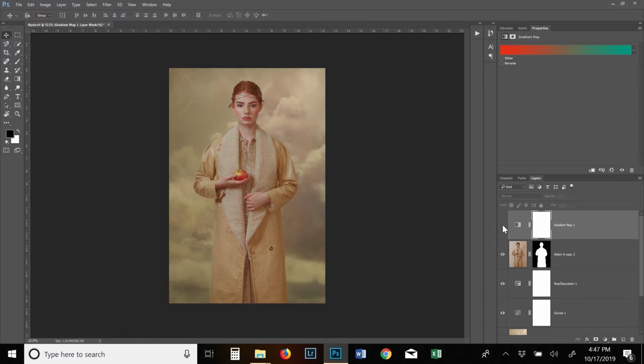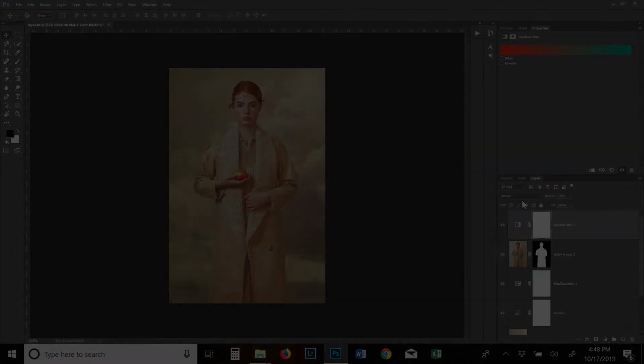And it's pretty subtle, but it brings all of the tones into a little bit more of a consistent realm and just ties everything together a little bit better. So I think that is about it for this particular image. Next, I'm going to show you how to add a digital backdrop using the overlay method.